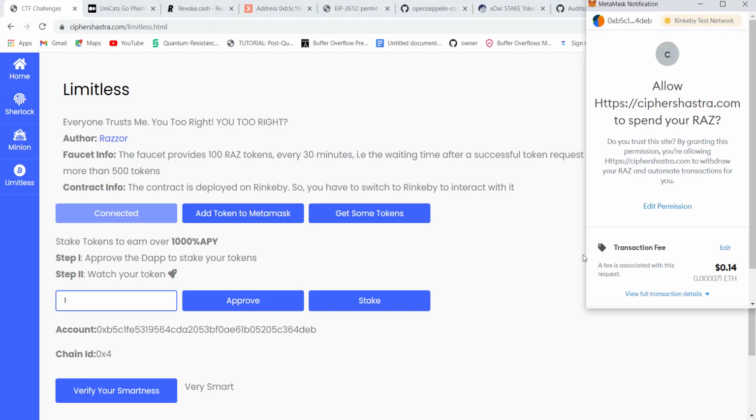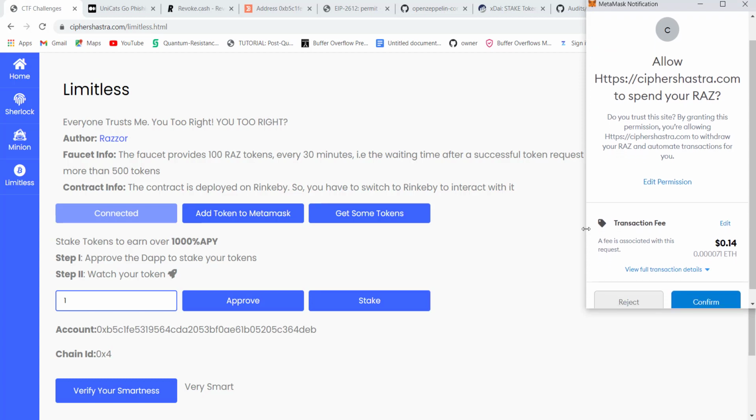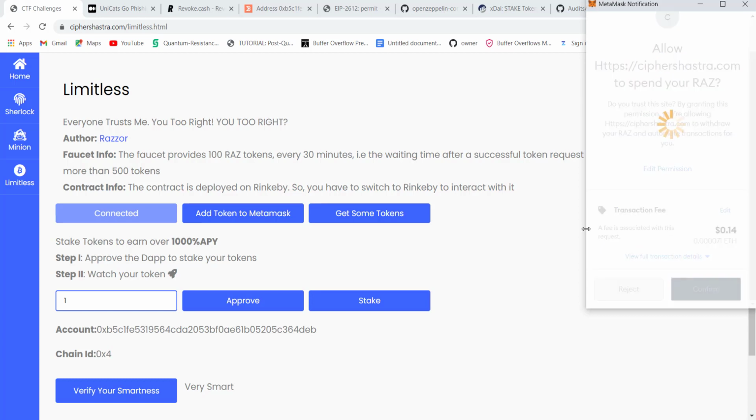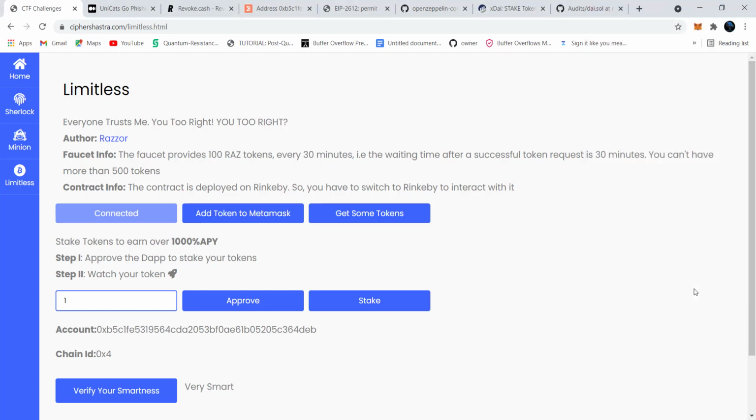It gives a MetaMask pop-up, which we are already familiar with. The site is asking for permission to spend your RAISE. So what we do is just hit confirm, and we'll wait for the transaction to confirm.